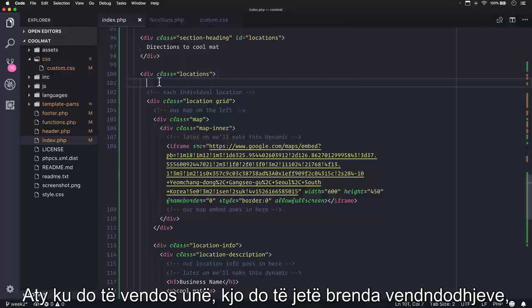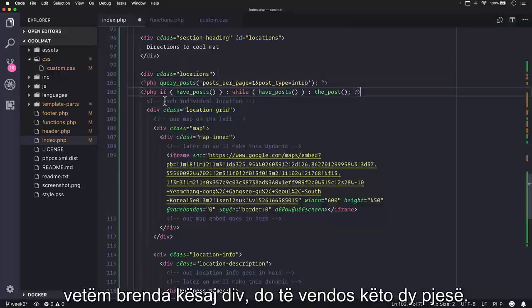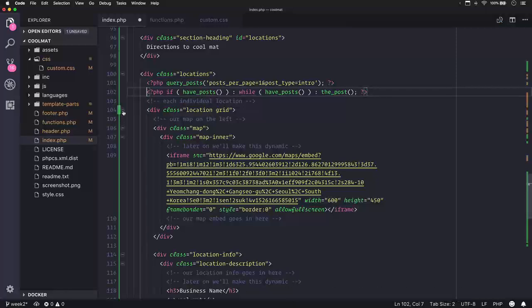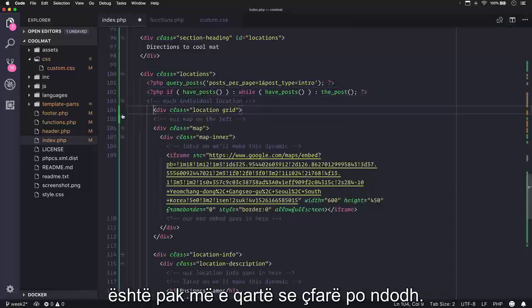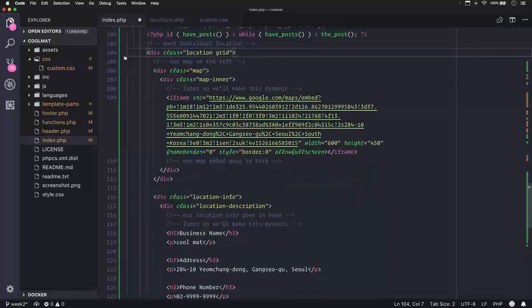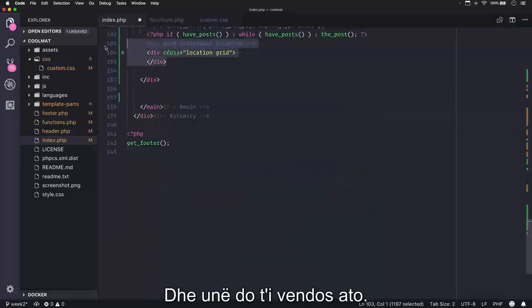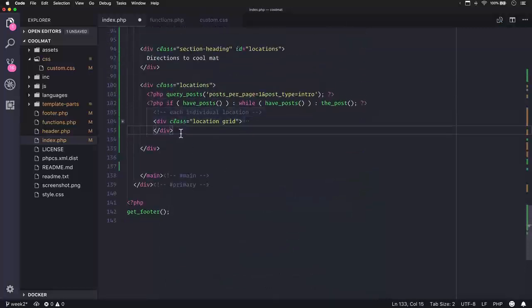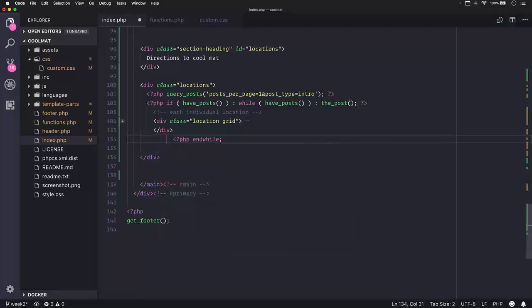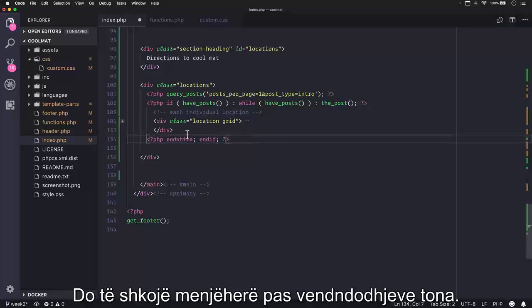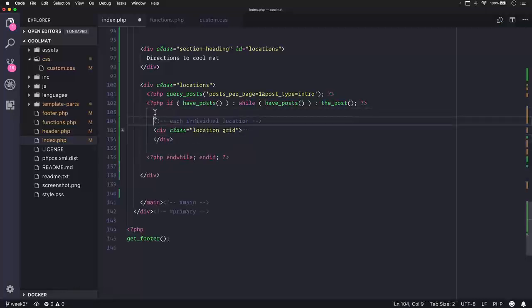So where I'm going to put this is going to be inside locations. Just inside this div, I'm going to put these two bits. Now I'm going to just collapse this location here so it's a little bit clearer what's going on. And I'm going to indent those. And then what I need to do is I need to do PHP, and then we are doing end while, and then end if. It's going to go just after our locations.